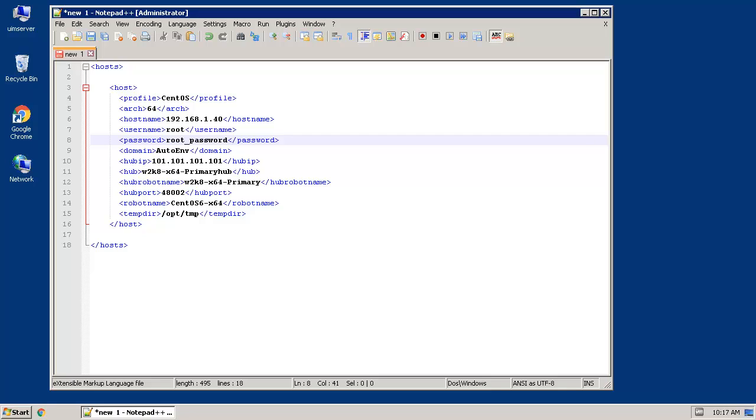The password value identifies the administrator password that will be used during the robot installation. The domain value identifies the CA UIM domain that the robot will belong to. The hub IP value identifies the IP address of the hub that the robot will belong to. The hub value identifies the name of the hub that the robot will belong to.